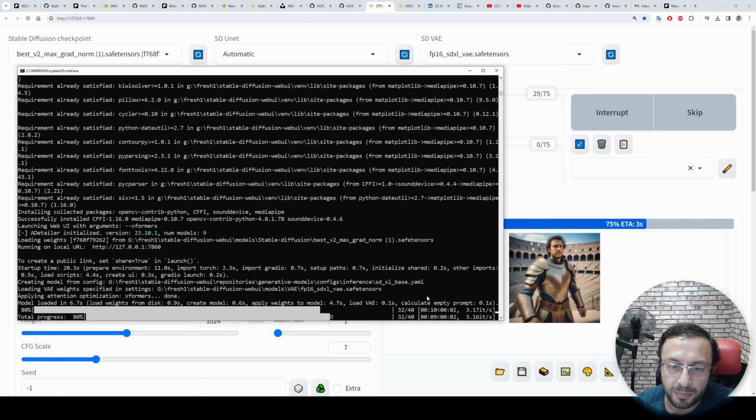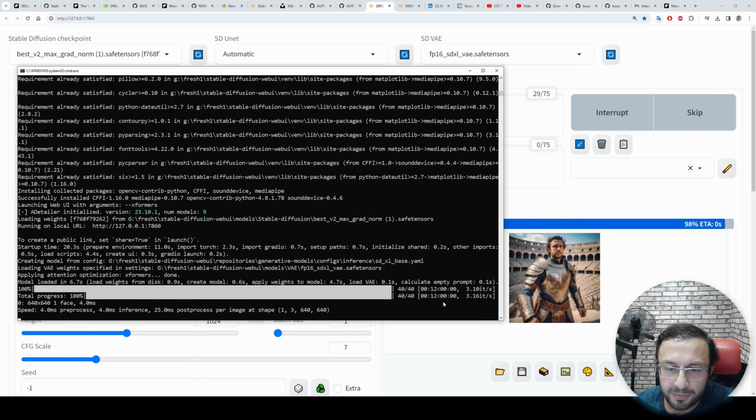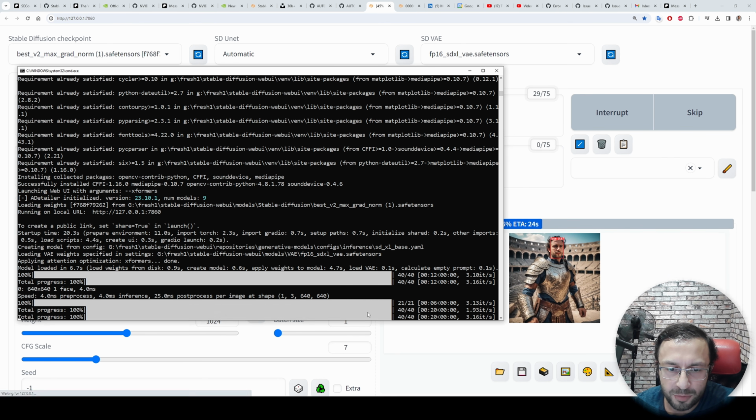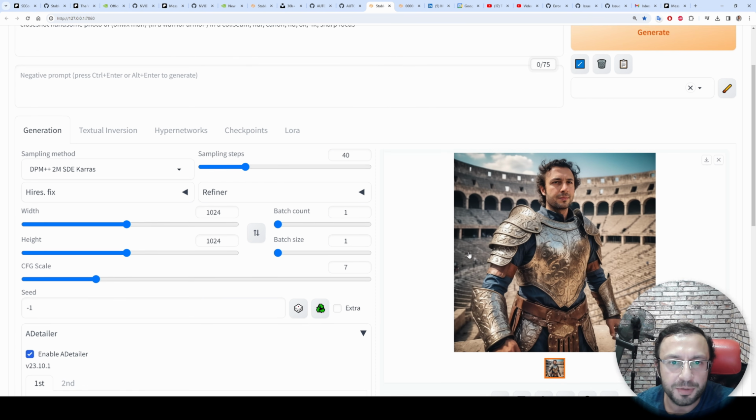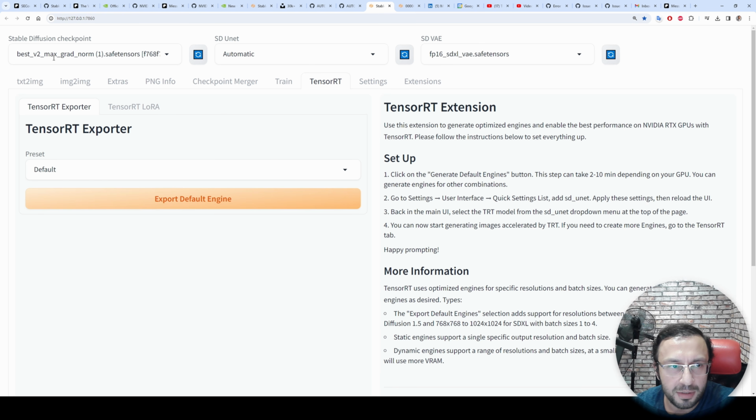It will also do face inpainting. With ADetailer, it will also take some time. You see, it is inpainting face. The face inpainting speed is also same. And we got the image. Now let's generate the TensorRT version.